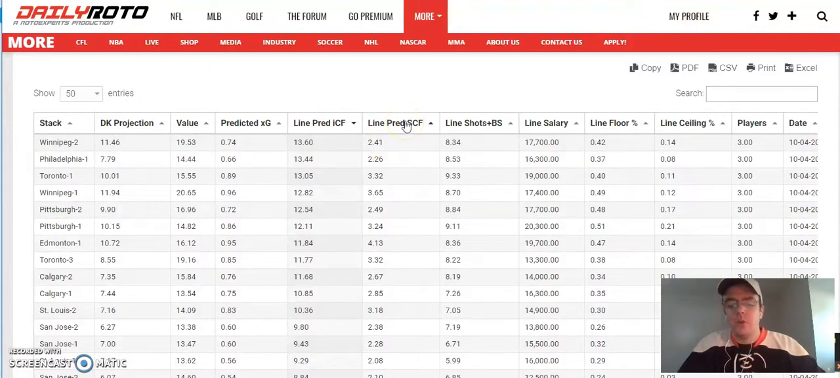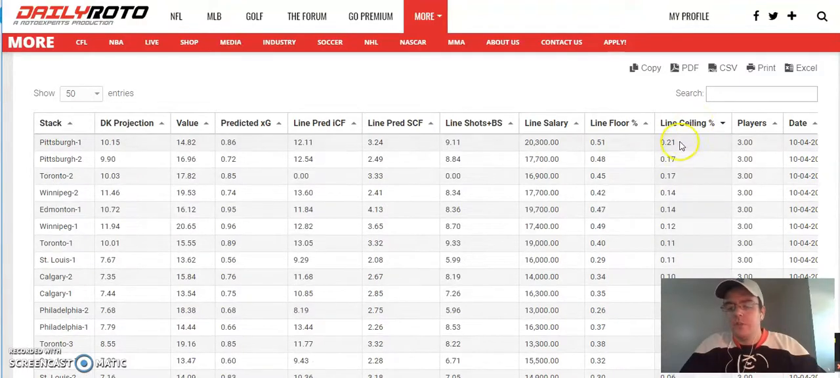The line predicted scoring chances for is what it sounds like, as well as the total shots and blocked shots that line averaged, or the individuals on that line averaged last year. You can see the salary, and then you can also see the floor and the ceiling percent. So along with the expected goals, the floor and ceiling percent are great proxies for me to understand the upside that line possesses, because they might be a high projection line that hasn't historically displayed a ton of upside.